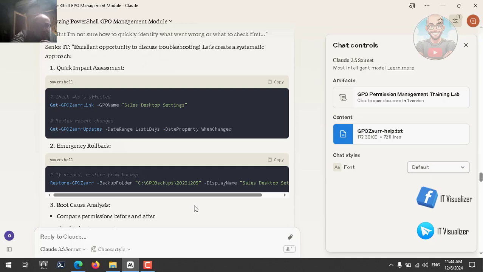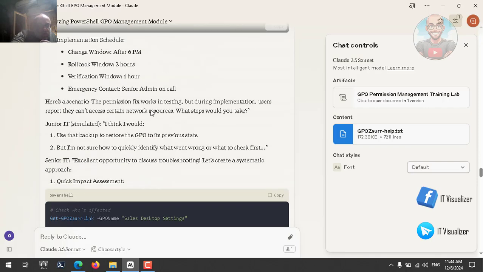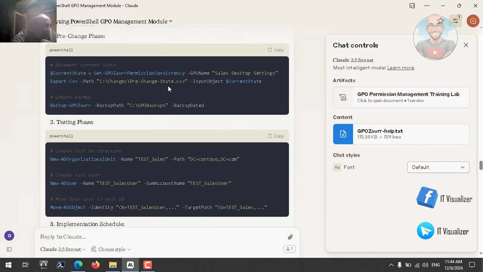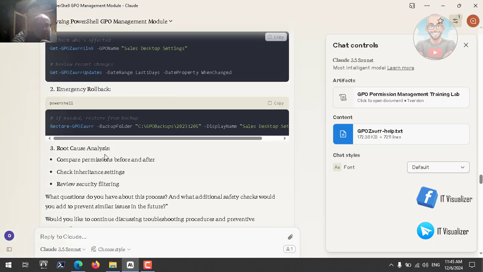Root cause: compare permissions before and after. So after restoring, you need to compare the permissions. Before restoring, you will have the permissions already backed up, and after restoring you need to see the permissions back. Compare permissions before and after. Check inheritance settings. We have seen this. If the inheritance from the parent and from the child folder are not the same, or it didn't inherit from the parent folder, then we have a problem. Review security filtering. Well, this is also one thing. Maybe you are making some security filtering on the GPO.